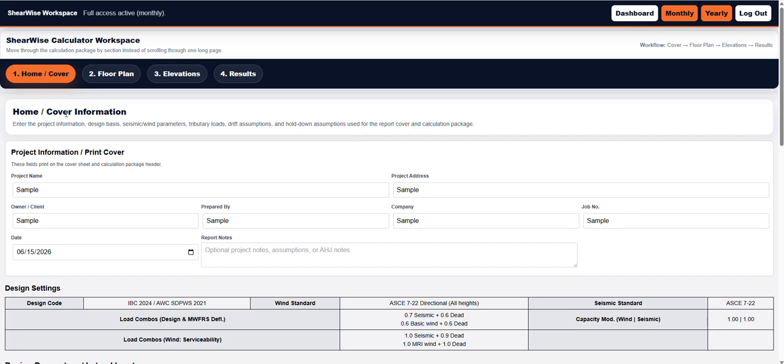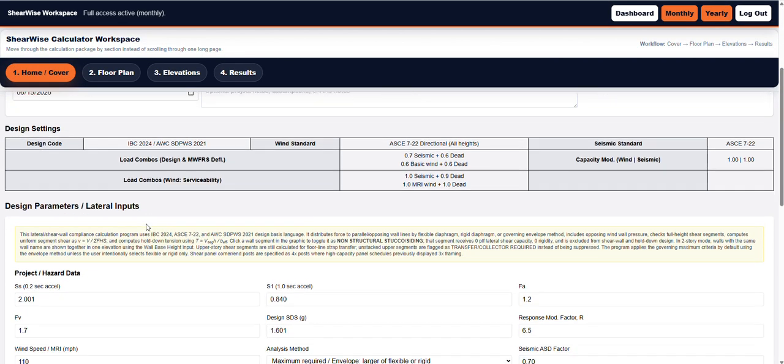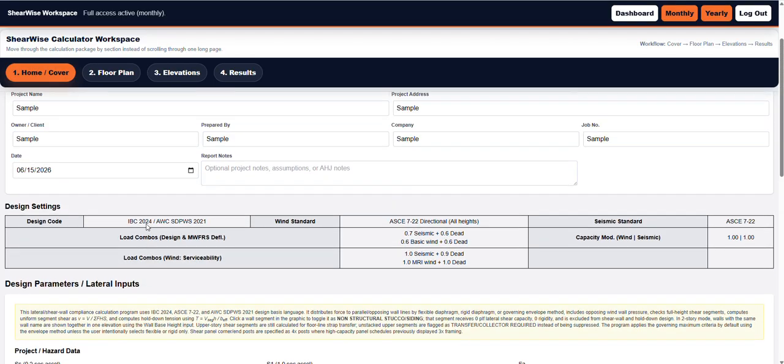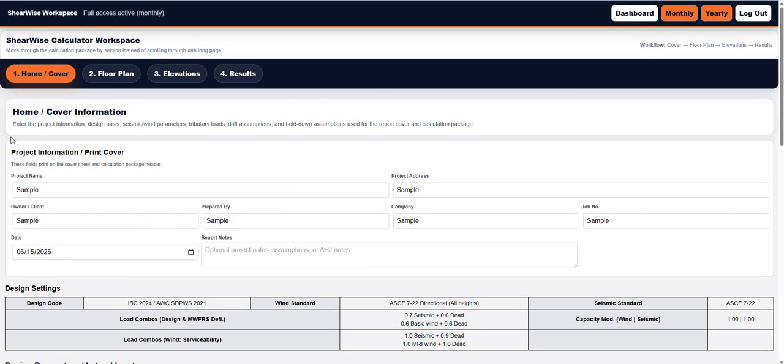for shear wall calculations. It is easy to use, fast, and designed to help you create professional residential shear wall reports. In this tutorial, we are going to create a complete single house report. We will begin by entering the project information.